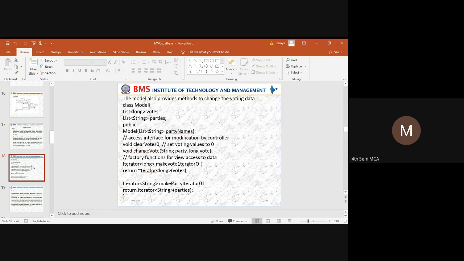To represent that, we need to create a model. To create a model, we have taken a vote election with parties. So we have votes and parties, which are of the type list. Then we take a constructor. In the constructor, we initialize the party names, and the votes are initialized to 0. Initially, all the parties will not have any votes.